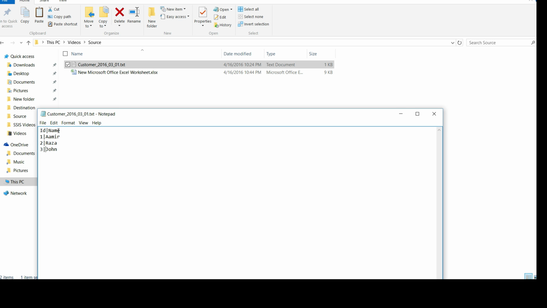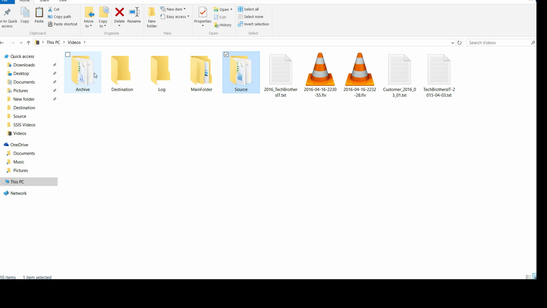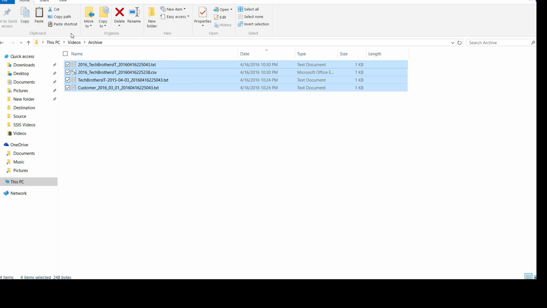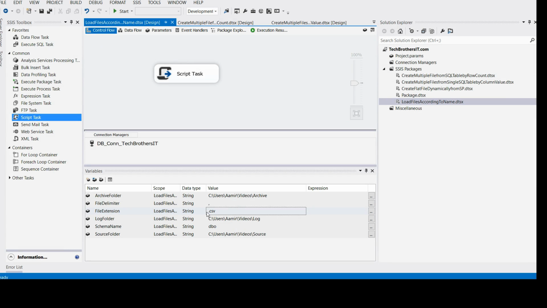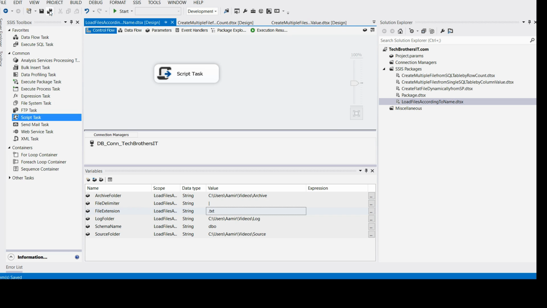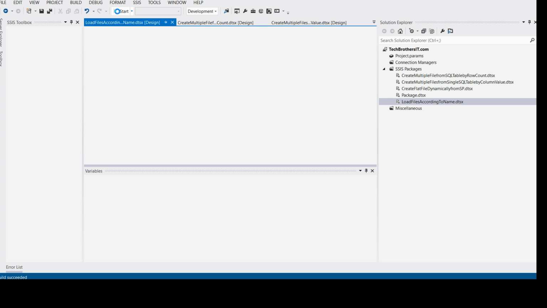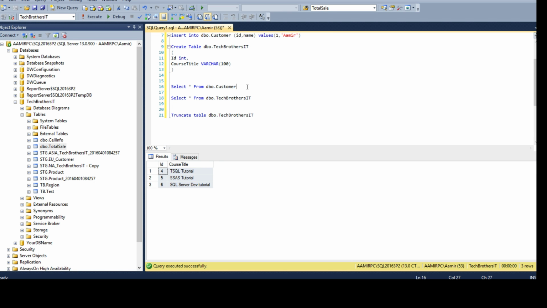So copy, save it. Now we go to the archive. Let's remove everything from archive. Delete. Go back to the package, and here instead of a comma, we'll say the pipe; the extension is also .txt. Save it and start. Now if we go to the customer table, remember last time it was loaded, we had 3 records. Now it should have 6 records. So you see that 6 records are there.